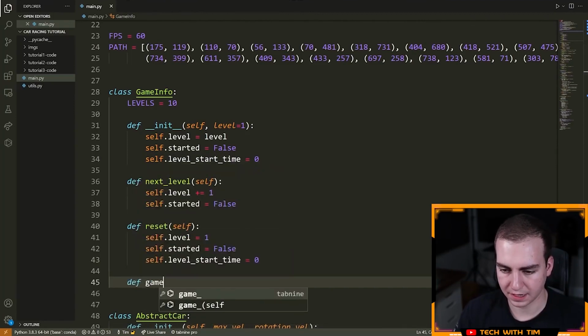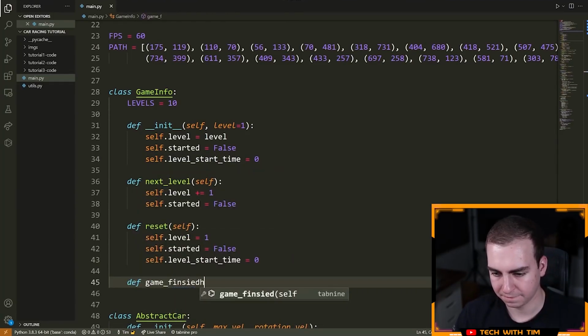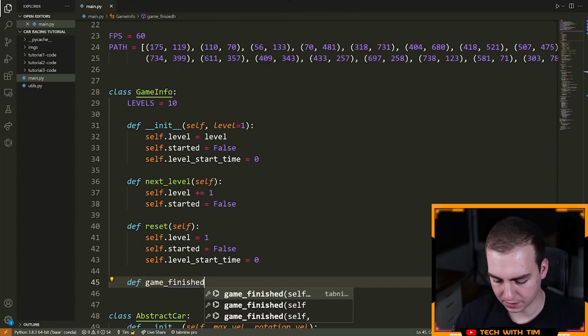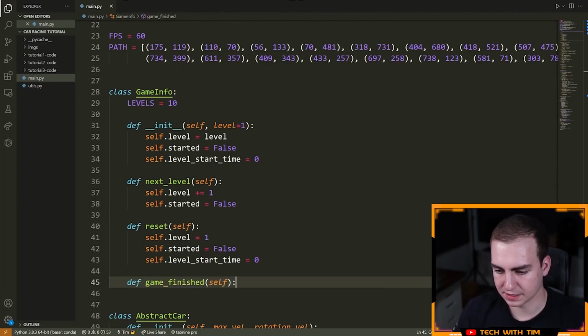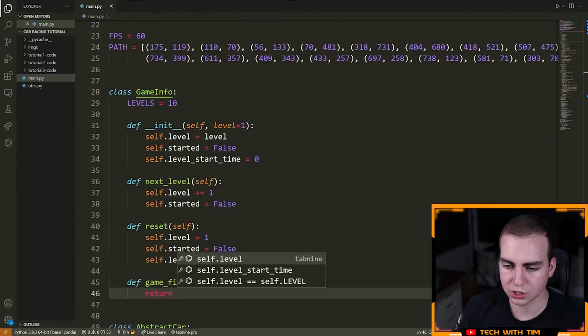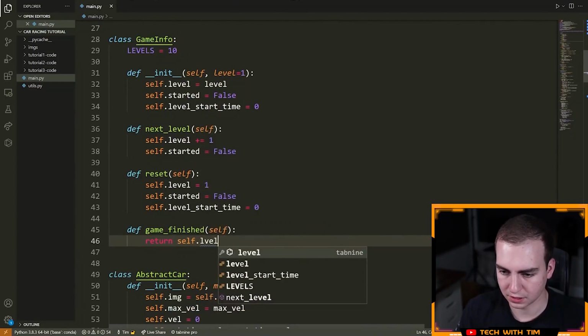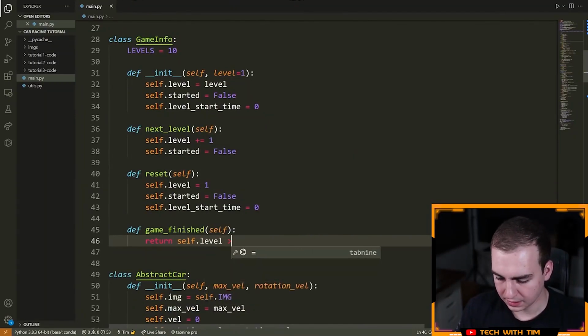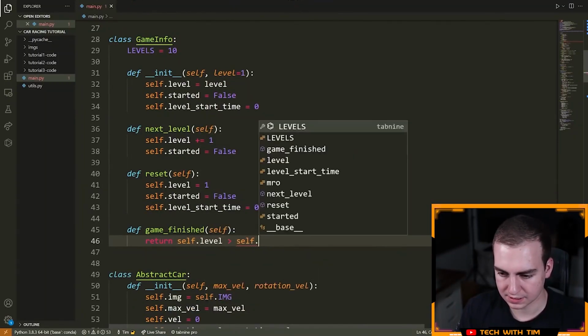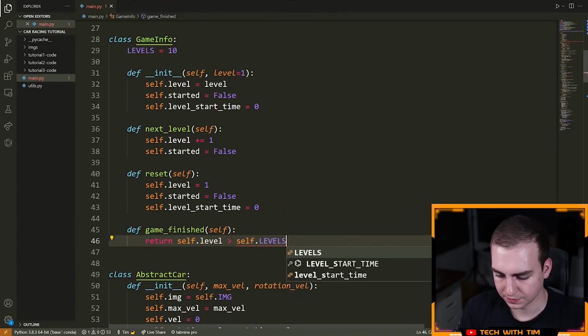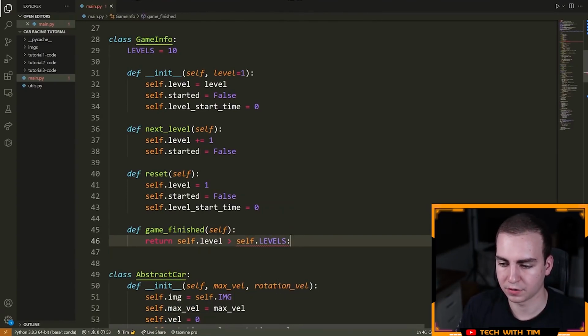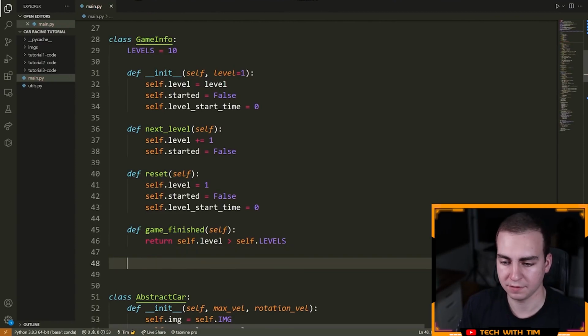Then we're going to define game_finished. We have to spell finished correctly. This will take in self, and this will simply return self.level is greater than self.levels. So if the current level is greater than however many levels we have, then we have finished the game.